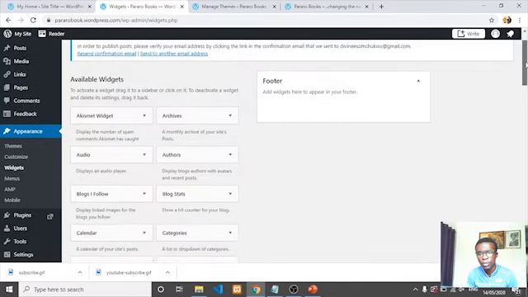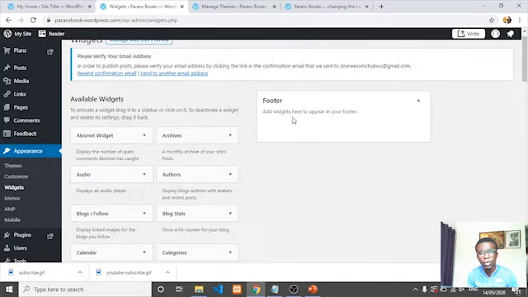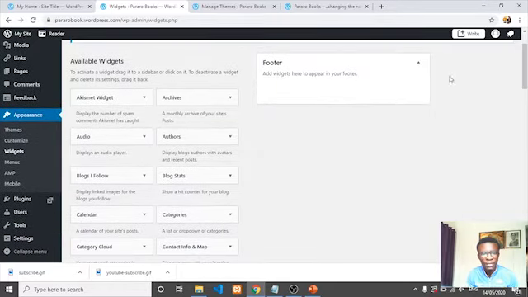So the only column, or the only space where we can add an object of our own provided for us by this team here, is the footer widget. So look at all the available widgets.